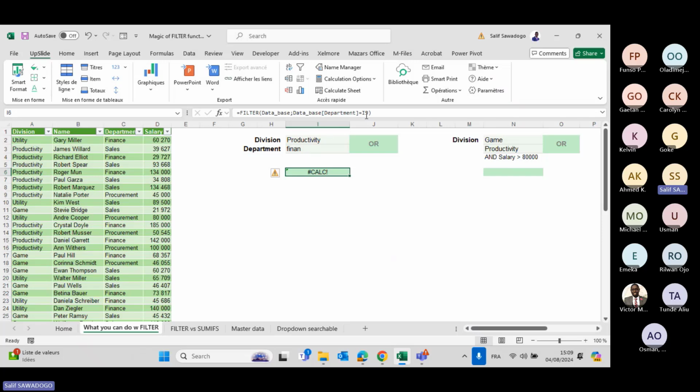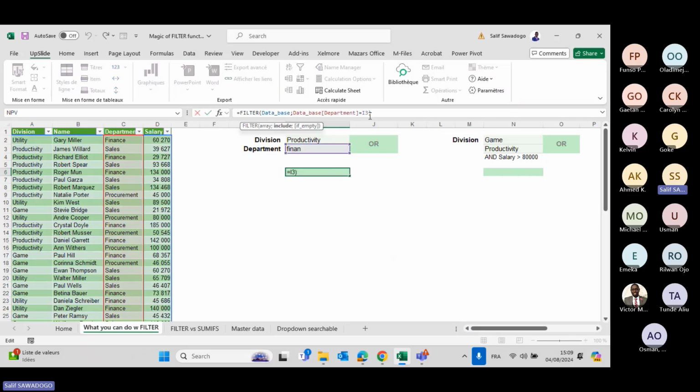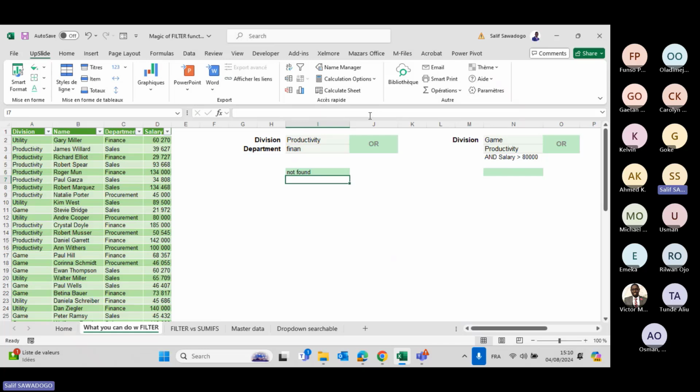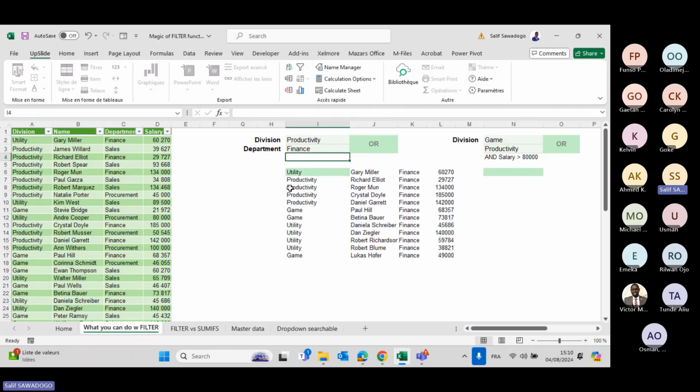So I'm going to use my third argument. In case the filter function doesn't find anything, I want you to return, for example, not found. And yes, we cannot find this department in the department column. That's correct. Let's put back finance. And we have people that work in the finance department. So we have the division, the name, department, and the salary.